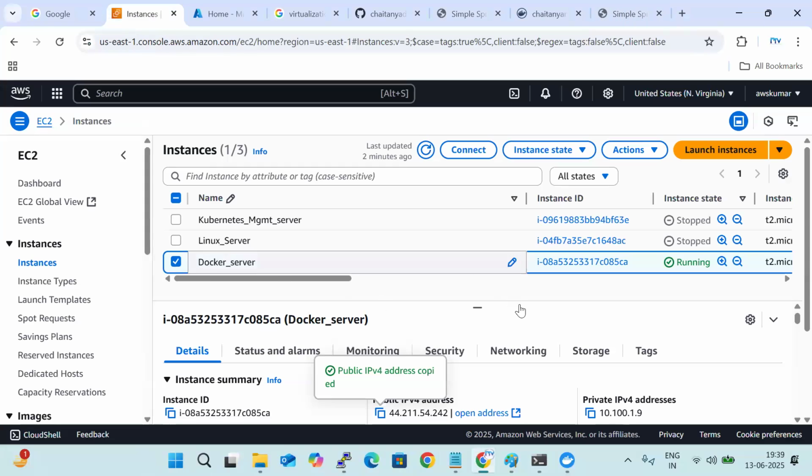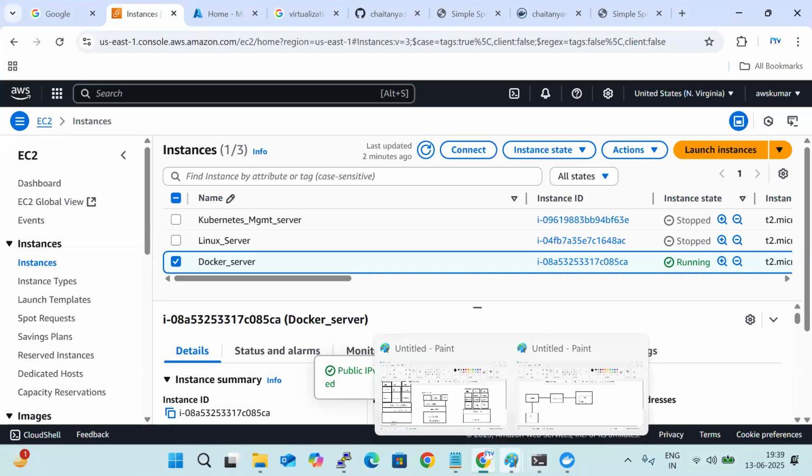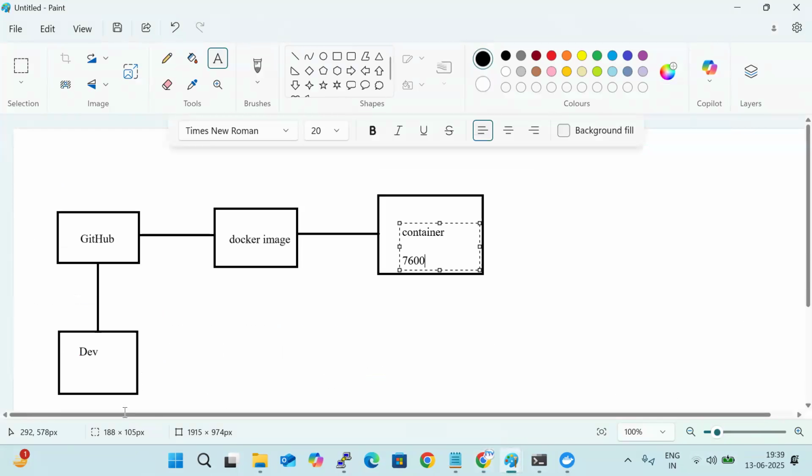So which means that either you might be on the mobile or on the laptop, you are able to access the application. Now try to understand the concept here. For example, you are a developer, you have sent the code into GitHub, and I am right now sitting in Hyderabad.